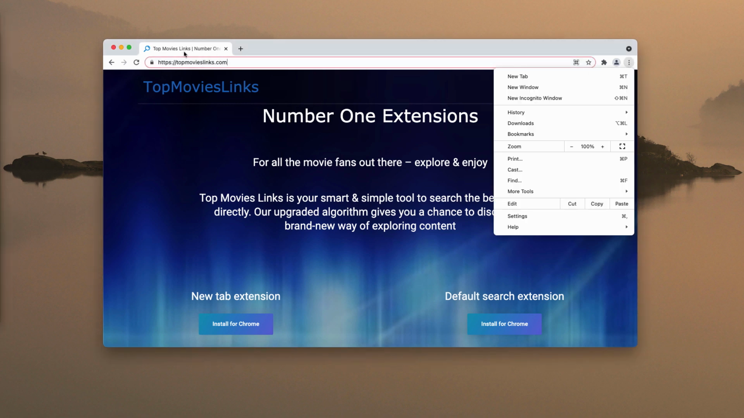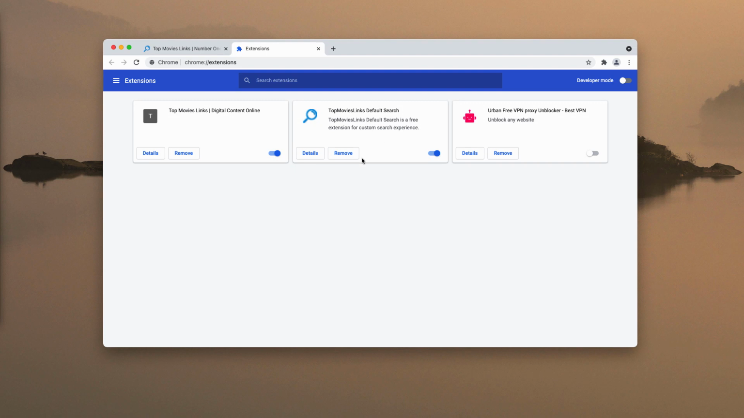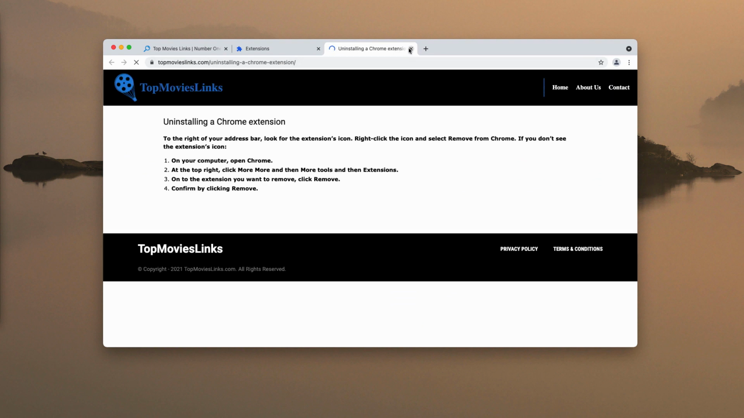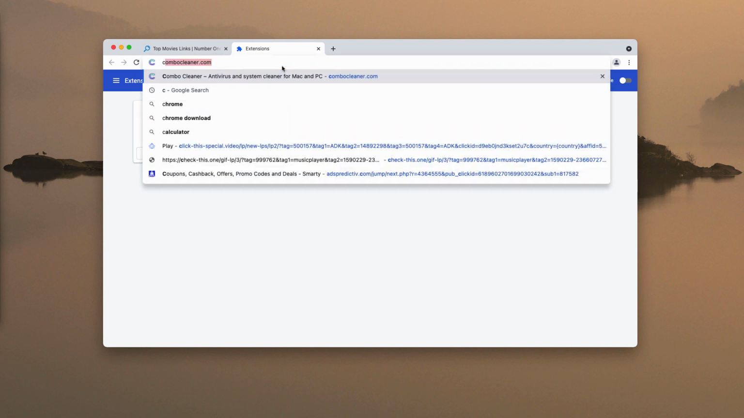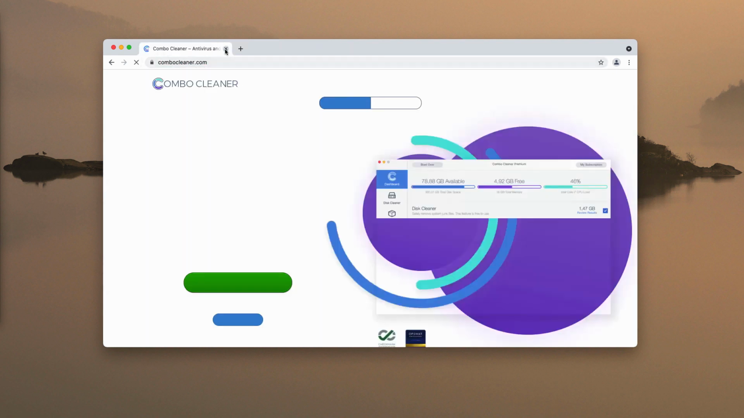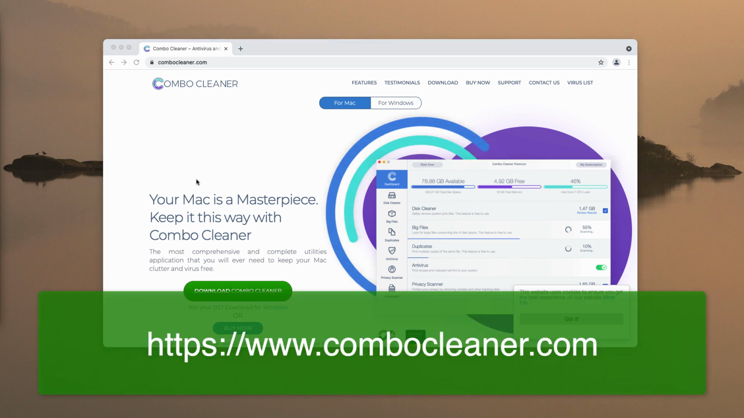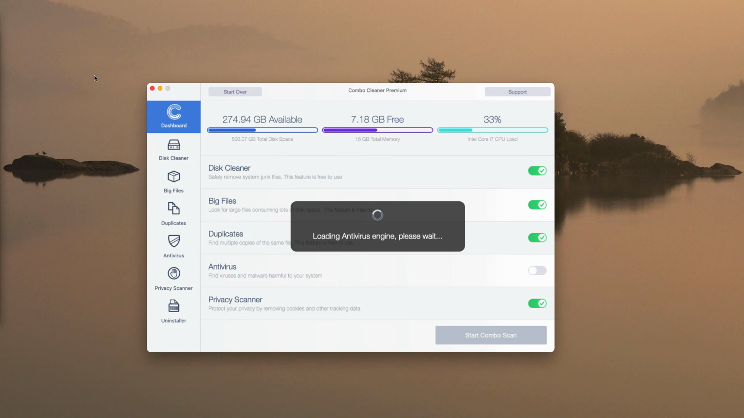Also, if this extension, Top Movies Links, was installed, go to the menu of your Google Chrome, click on More Tools, choose Extensions. Now you need to disable, and you may remove all these extensions that are not familiar to you. So get rid of them, and I would also recommend you to additionally examine your system with the help of the program called Combo Cleaner. This is the antivirus that will help you to detect other threats that could be possibly hidden on your computer.